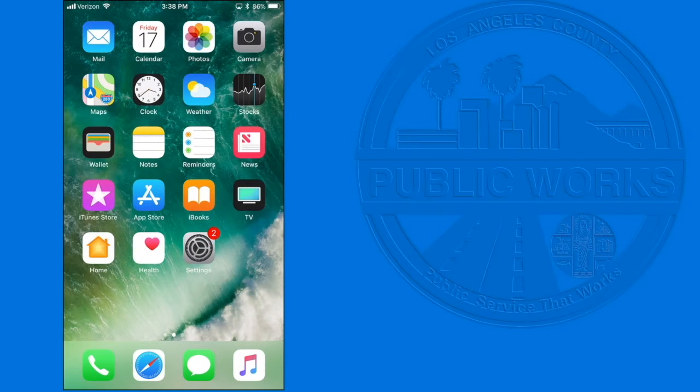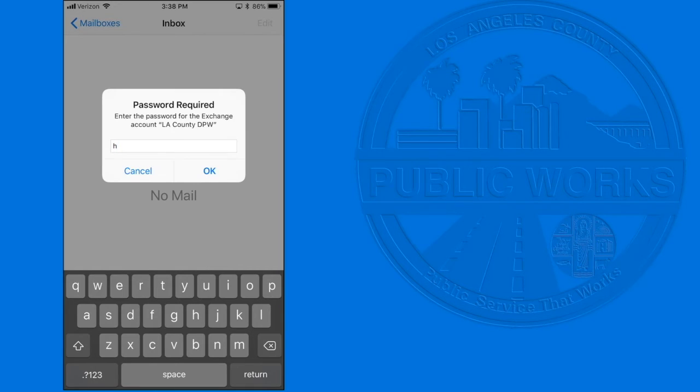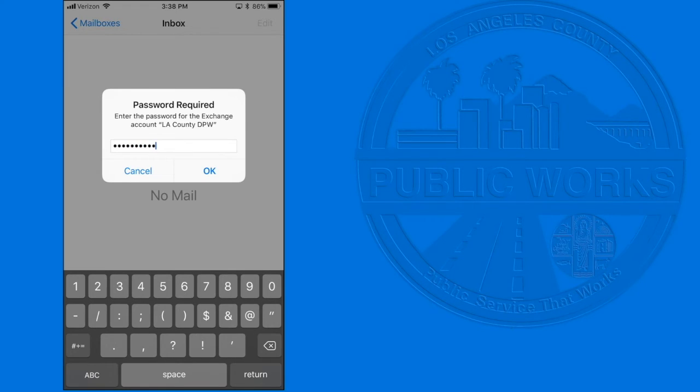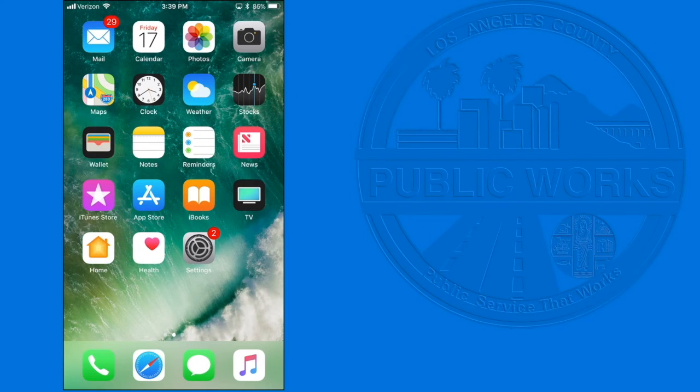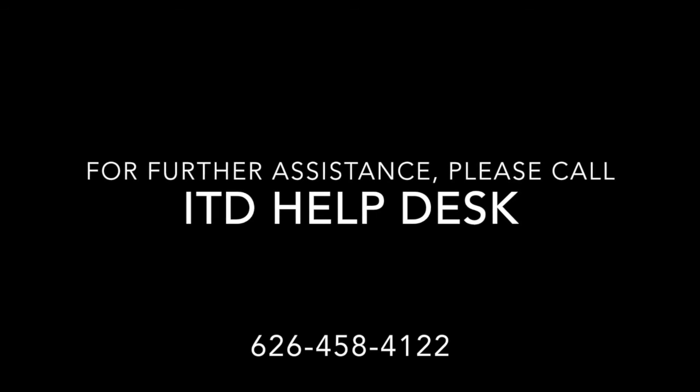To access your email, locate and tap on the Mail app. A password required screen will pop up. Enter your mylacounty.gov password and tap OK. Your email will load momentarily. This concludes the EMS enrollment process for your county-owned device.